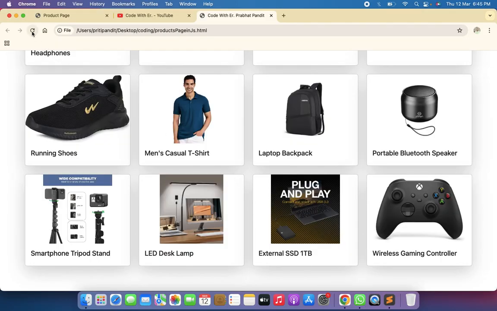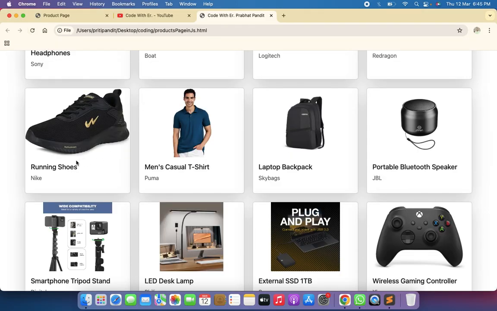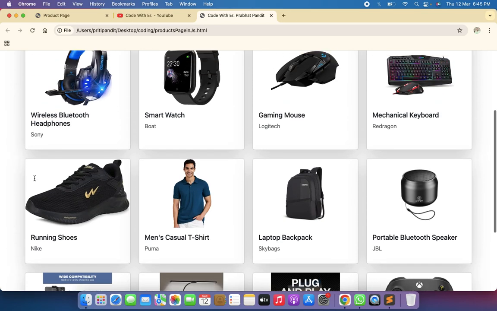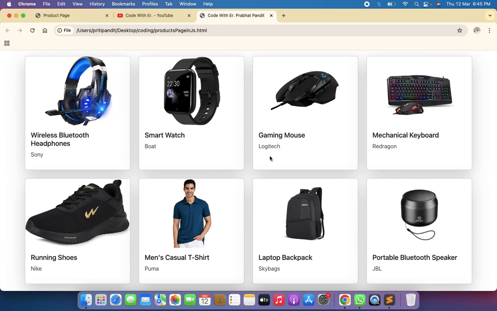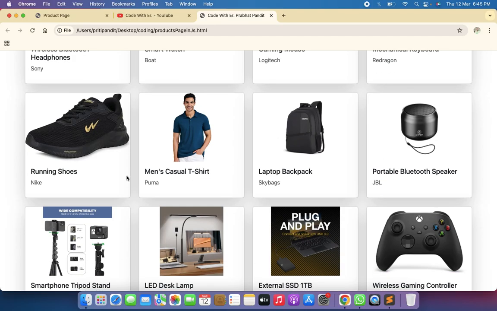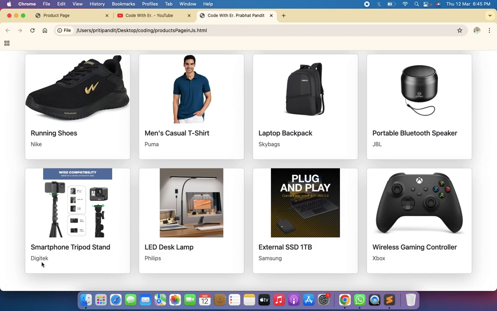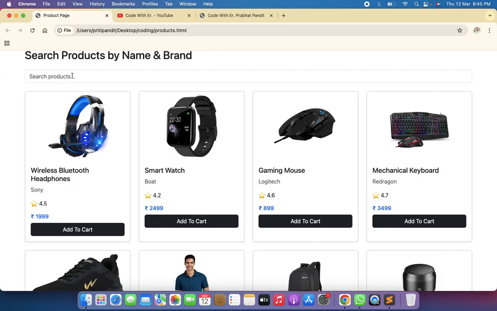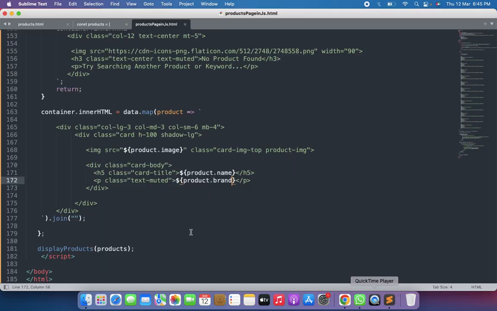Refresh this page now. So we can see here the brand name: Sony, Boat, Logitech, Red Dragon. We can see here Nike, Puma, Skybags, JBL, Digitech, Philips, Samsung, and Xbox. Okay, so now I'll show you the ratings as well. So come down and I'll show the ratings now.